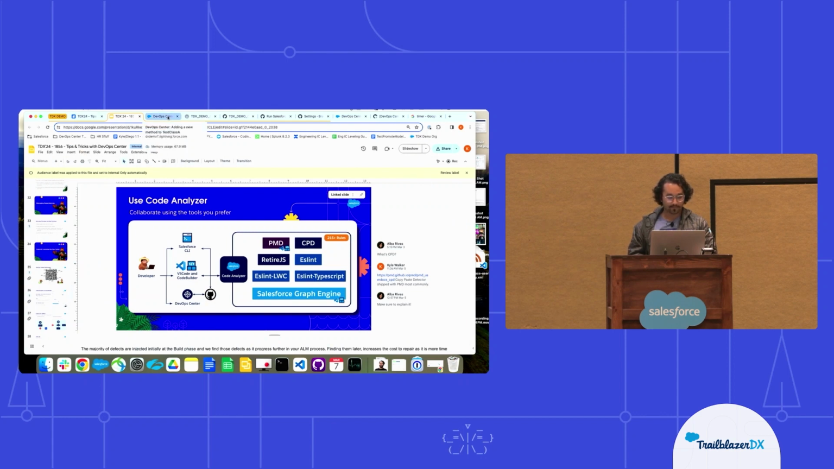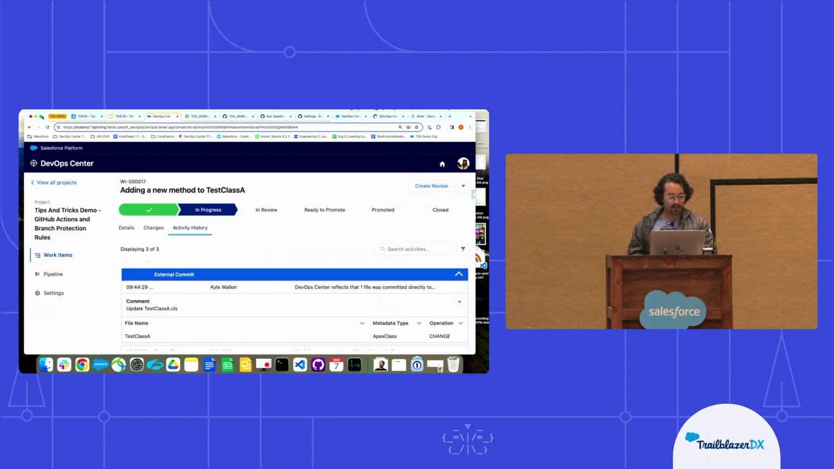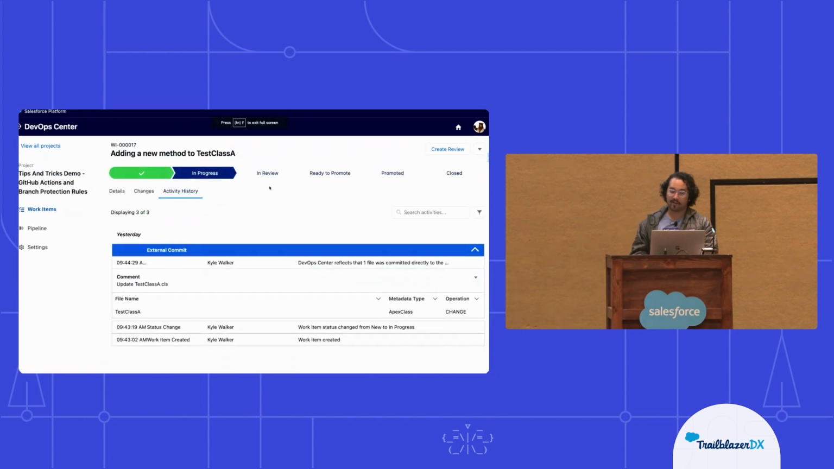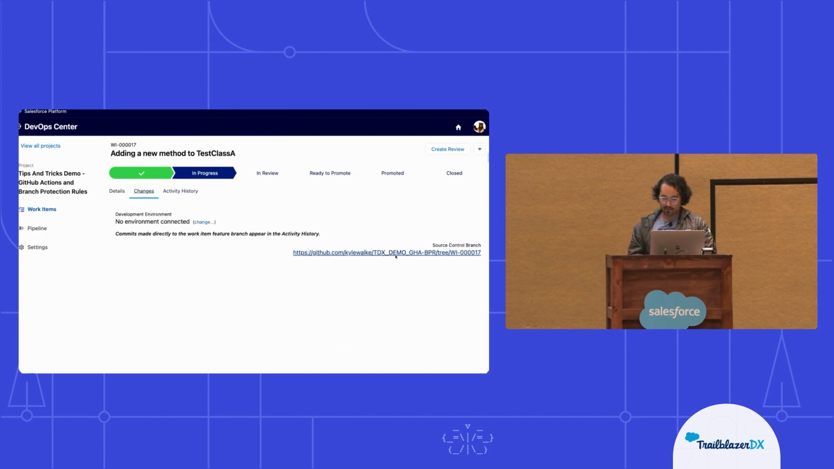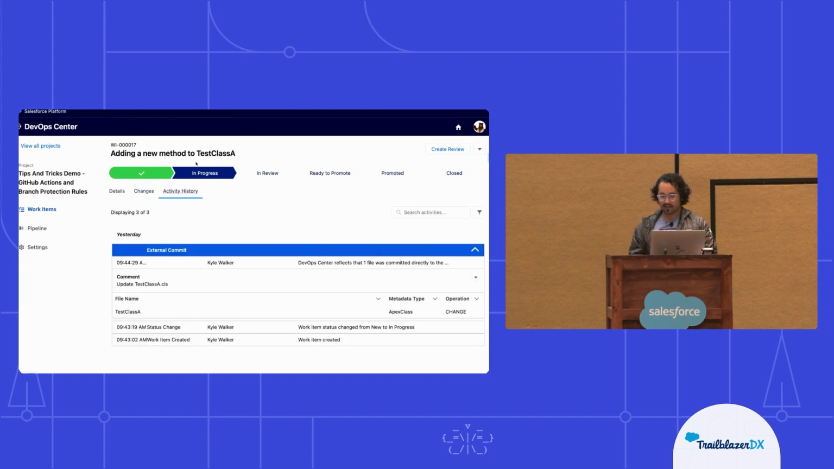I've been working on this work item right here, and I've been making some commits to my feature branch, right? So the changes here, I've been working on work item 17, and I've been doing some fairly simple stuff, just adding a new method to one of my Apex test classes. I can see in the activity history, my Apex class here, test class A, is the only thing that I've done. And I think I'm done developing.